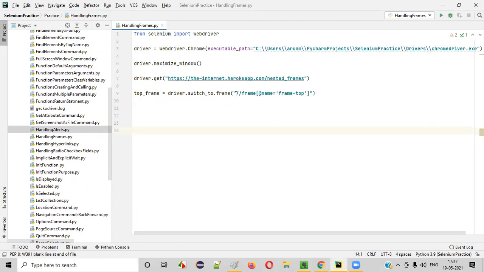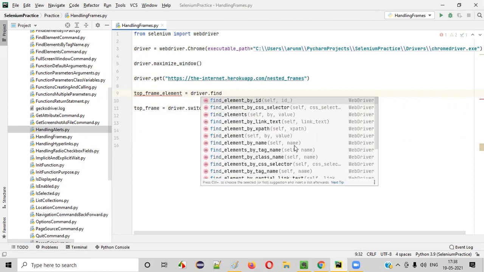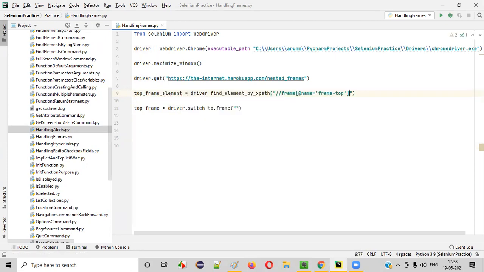Okay, so I cannot provide it like this, guys. So I have to say top_frame_element. Okay, web element. I have to create the web element: driver.find_element_by_xpath. Here provide the XPath. So now we have to use this top frame web element here. Using the web element, we are switching to the top frame. So we have switched to the top frame here.